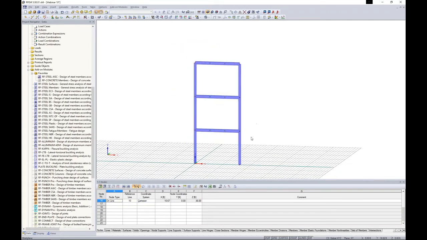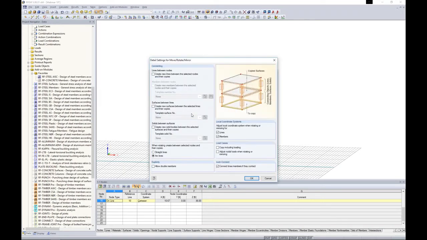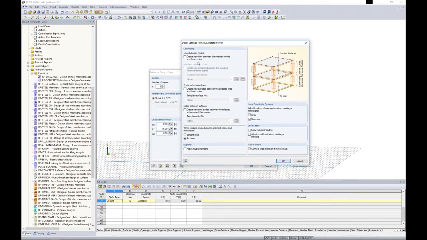So now that we've added those nodes, I'm going to select everything above my bottom two nodes, and I'm going to utilize the Move and Copy tool here. I'm going to create two copies in the global Y direction of 16 feet. And we have a special feature down at the bottom of this dialog box called Edit Expanded Settings. So when I open up this additional dialog box, we can actually create lines in between our copy nodes. And even more so, we can assign a member cross-section to those lines.